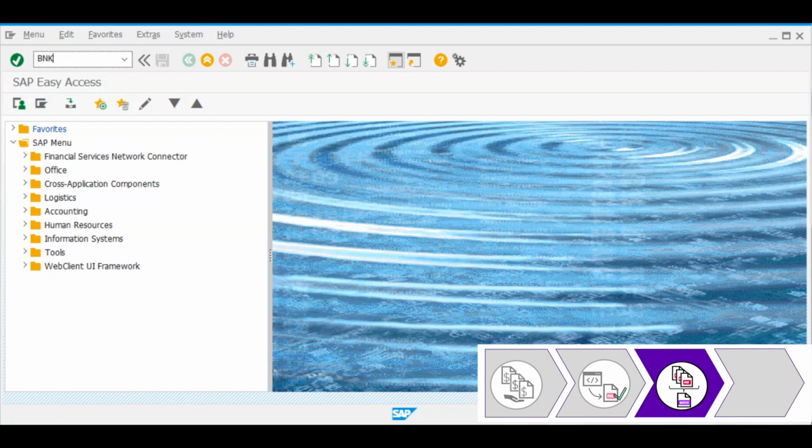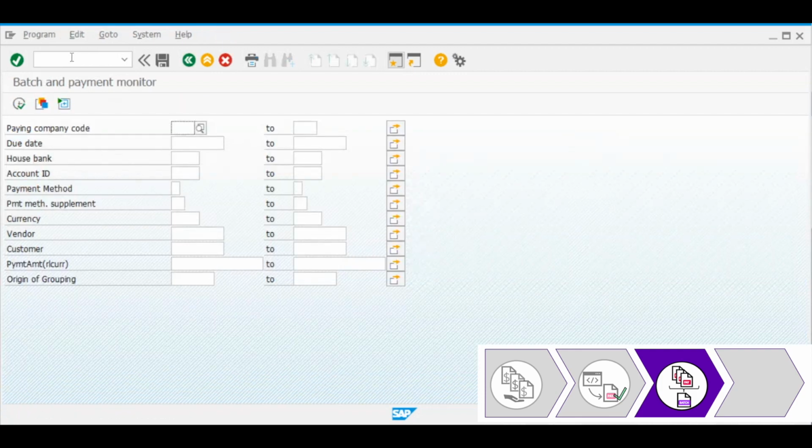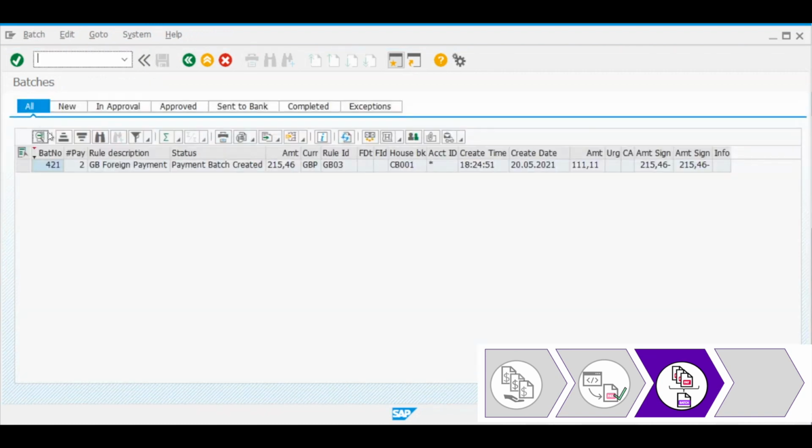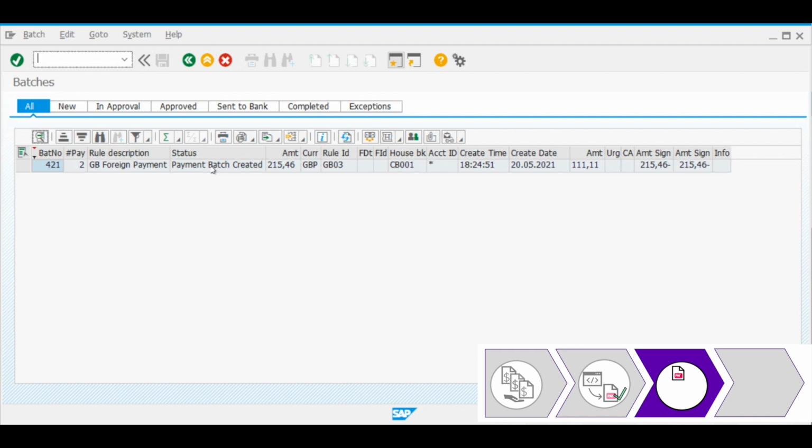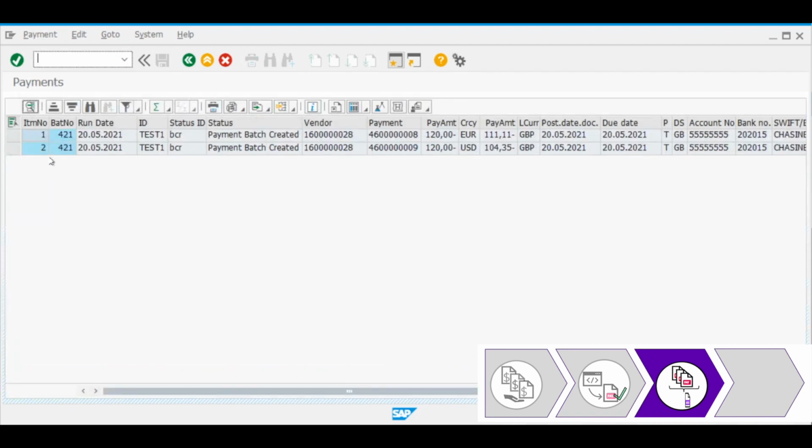And you can use transaction BNK_MONI to check the batch detail. This monitor will show you the batch detail, including the batch number, number of payments, status, which is payment batch created, the amounts, and all those details. If you want to see further detail, you can double click the batch number and it will show you the payment run detail, the payment document number, and so on.